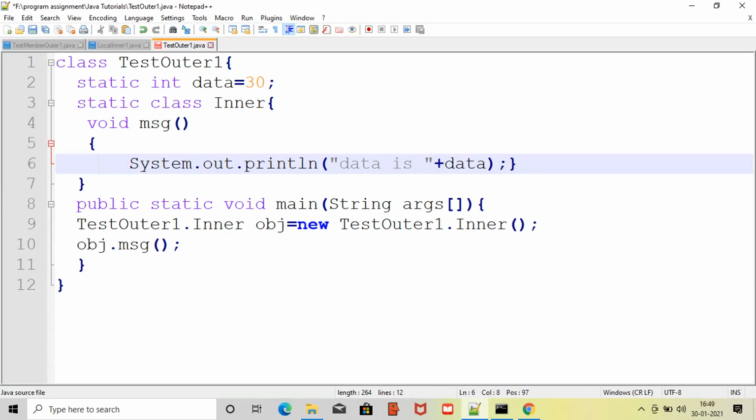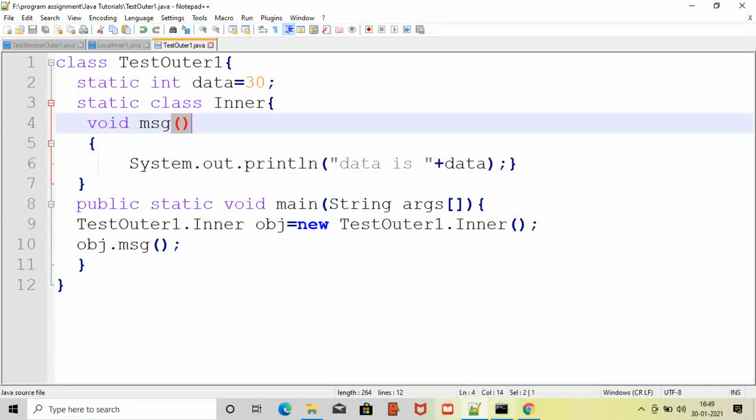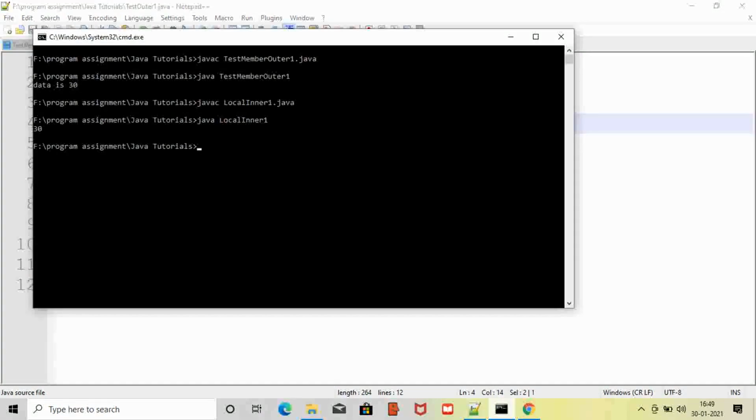We already know that the static keyword means that we can access it with the help of the class name. So here we can access it with the help of the class name only. We don't need to create any object. And we just write obj.message. We just save it. Let's execute it.